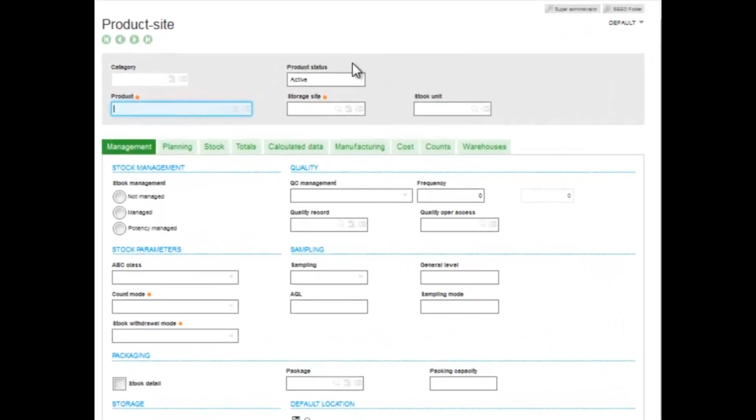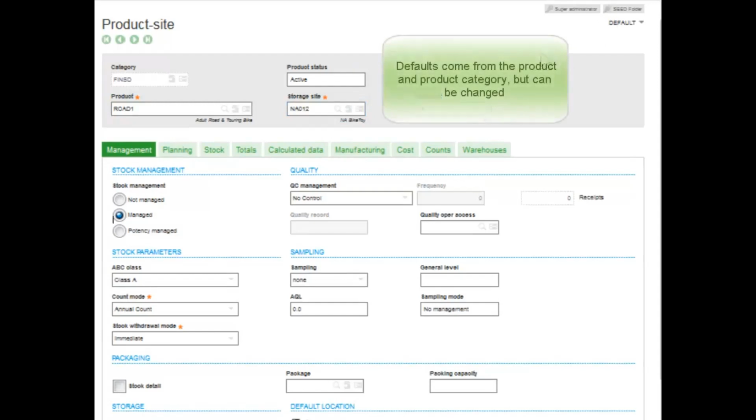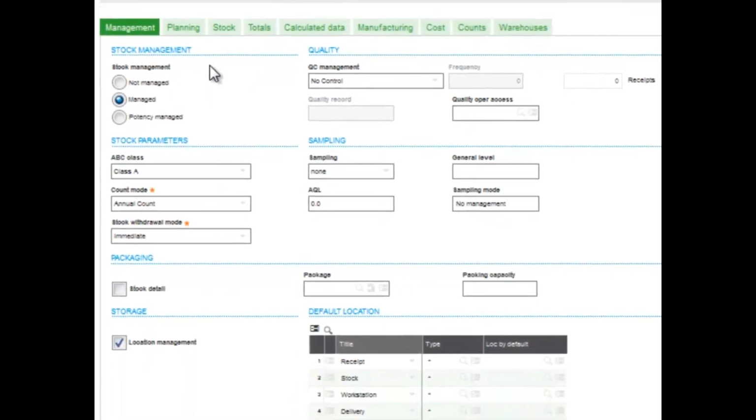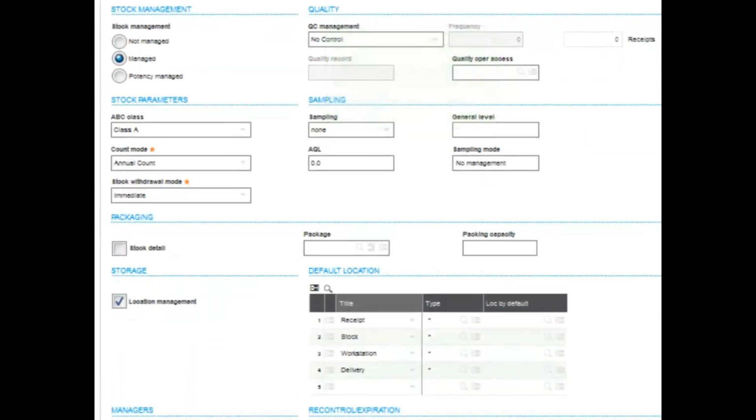and then we add in the product itself. And then we select the site that we would like to add the product to. Now, with the product itself and the site, all the defaults come through from the product and the product category, but as mentioned, you can make modifications. On the Management tab, you can make modifications as far as stock management, and that's going to be including your quality control settings, default location, expiration settings as well.